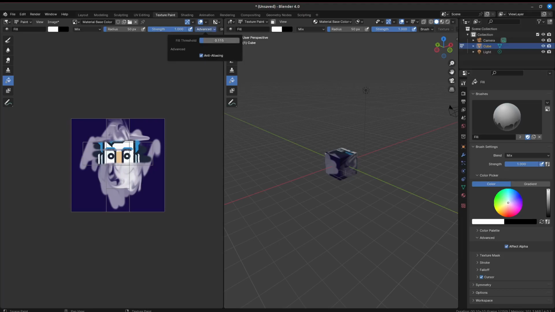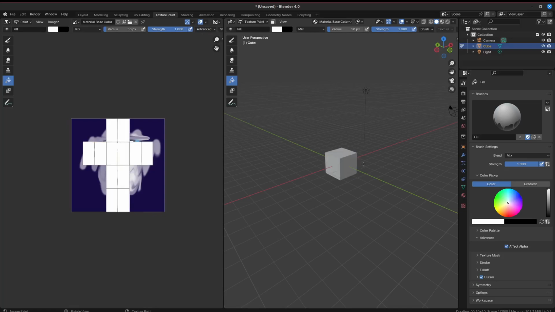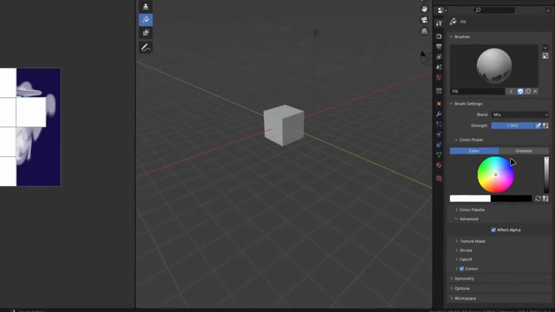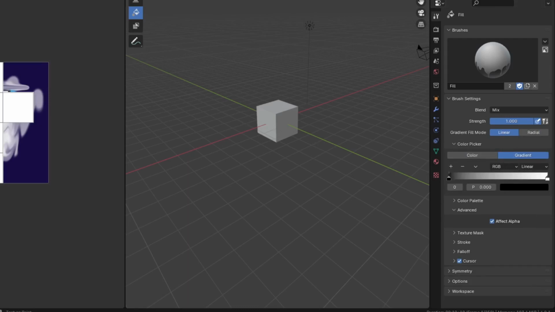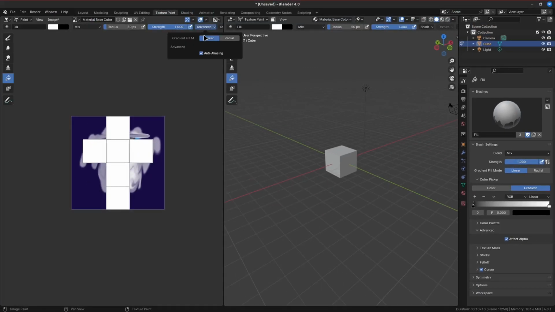We can also fill with a gradient. The gradient type of the color picker allows the use of a gradient to fill the image. To apply the gradient with the fill brush, click the left mouse button and drag to define the gradient line, or radius, if a radial gradient is used, depending on the gradient fill mode. There are two options here, which are linear and radial.